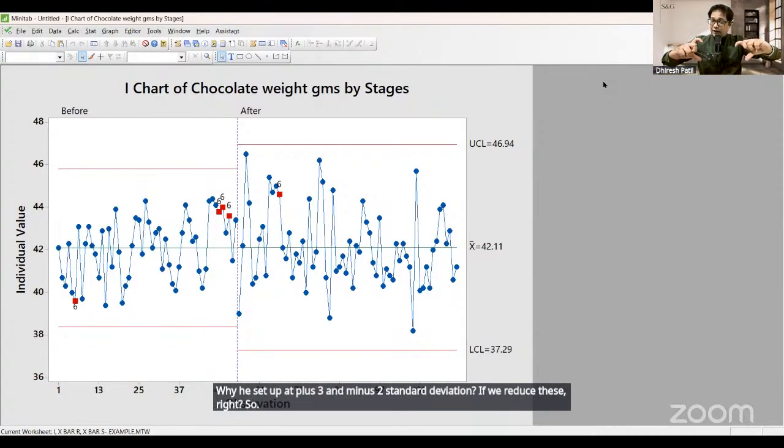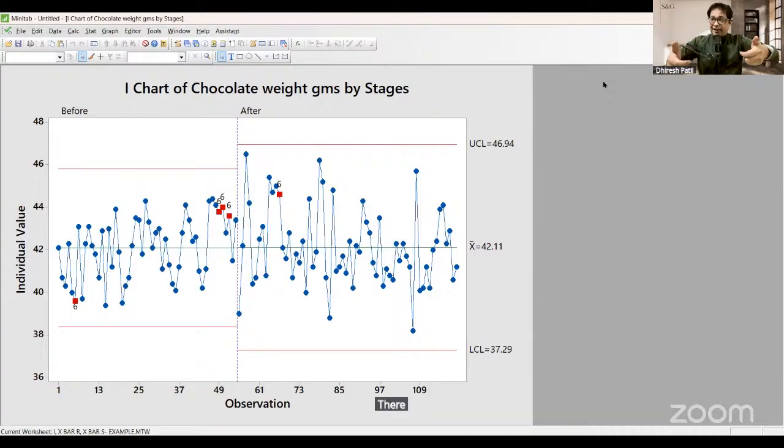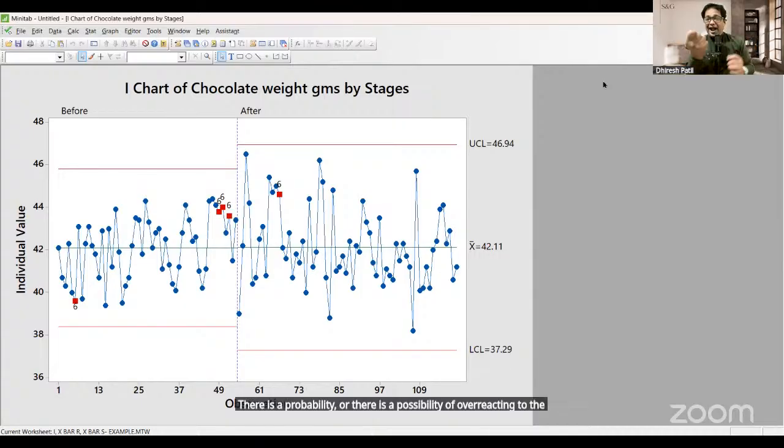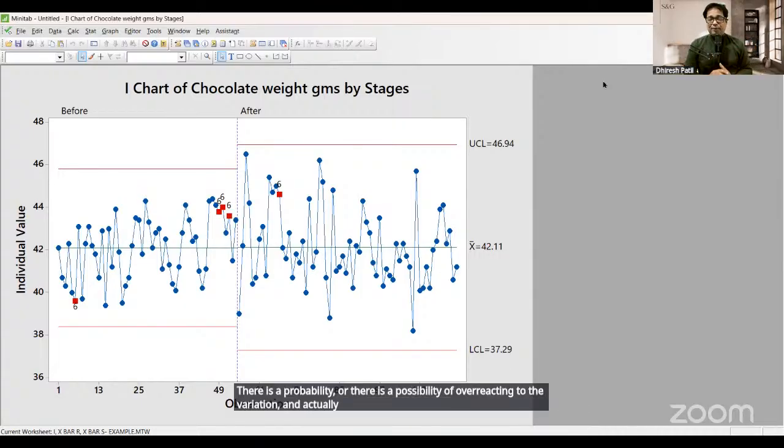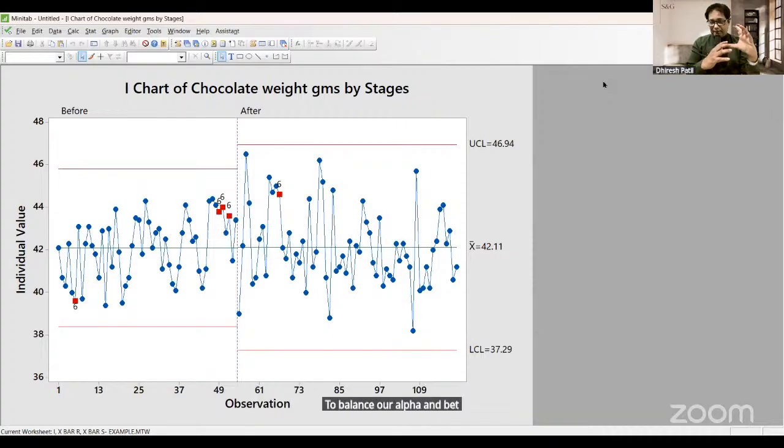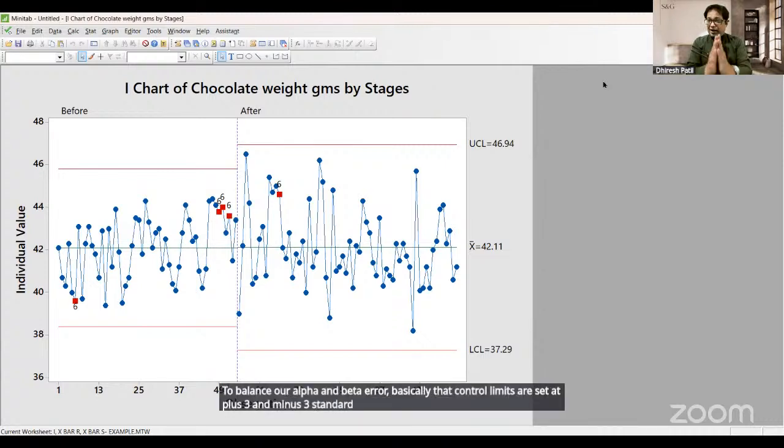So there is a probability, or a possibility, of overreacting to the variation, and that will actually adversely impact the stability of the process. Just to avoid that, he set this up as +3 and -3 standard deviation. So technically answering that question, to balance our alpha and beta error, the control limits are set at +3 and -3 standard deviation.